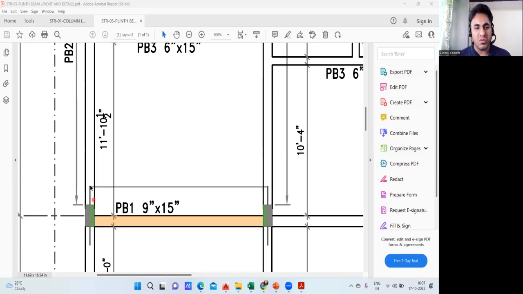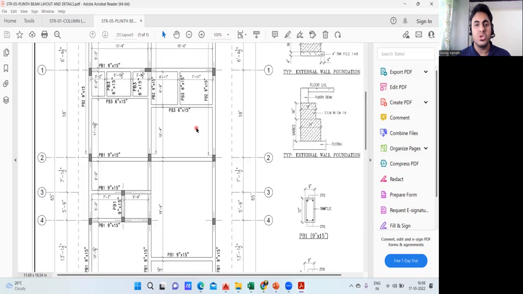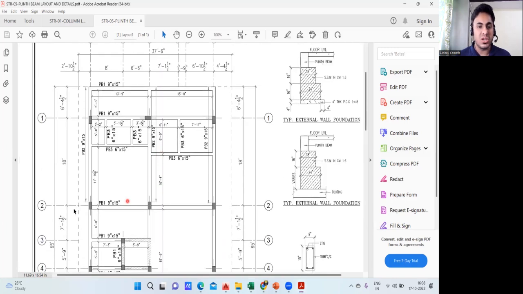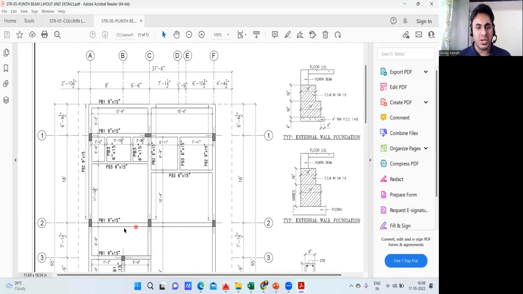Now the center to center distance, that is 8 plus 6 is 14, 14 feet 6 inch, minus this column width and this column width. If you take that out, you'll get this quantity. For that, you have to refer to the column layout. Now, which grid is it? Grid number 2 it is.